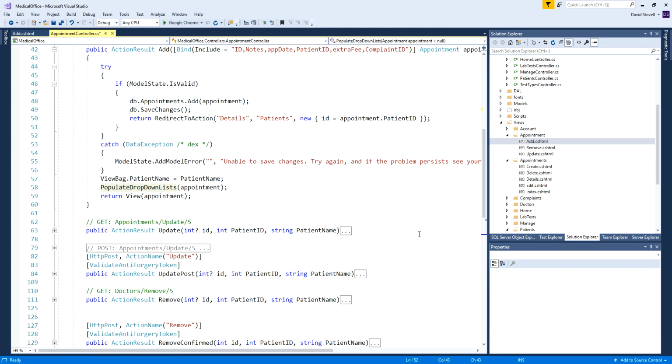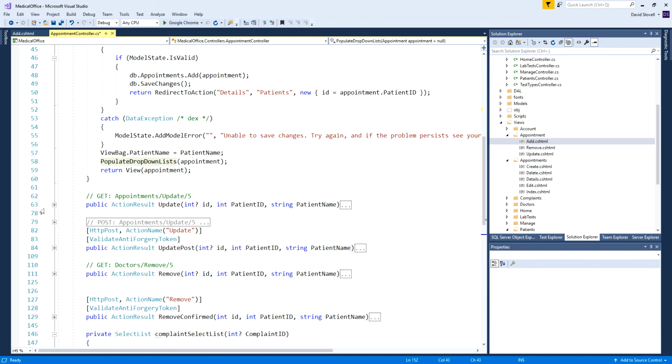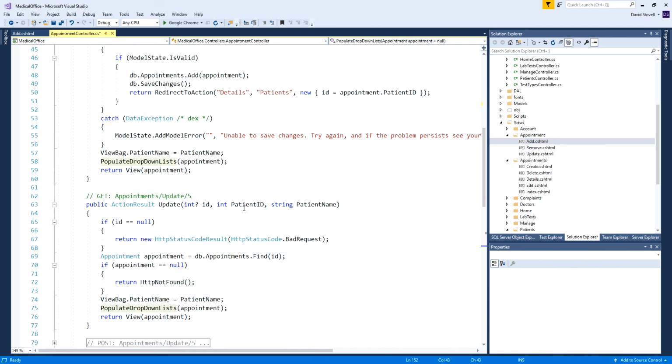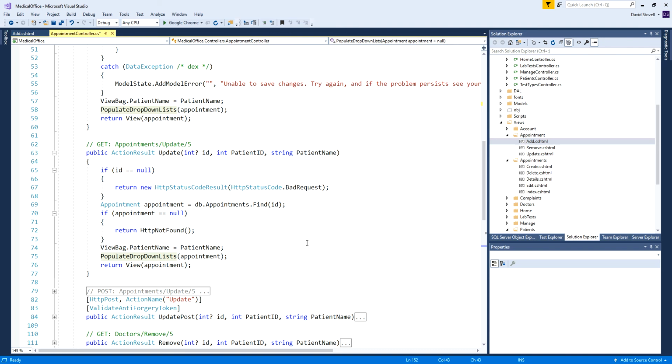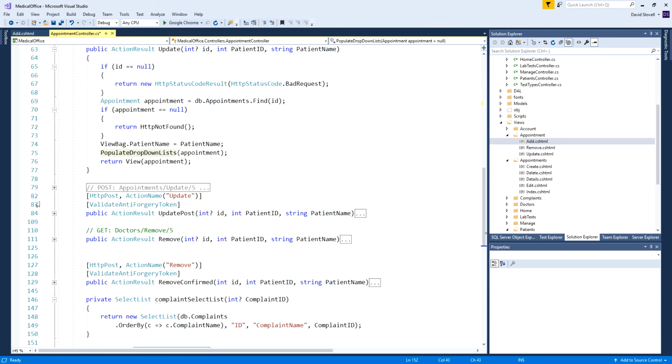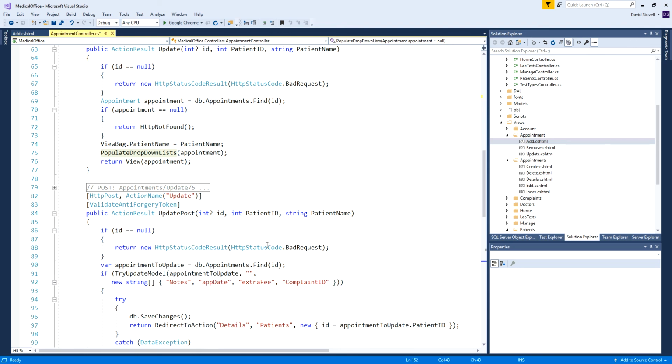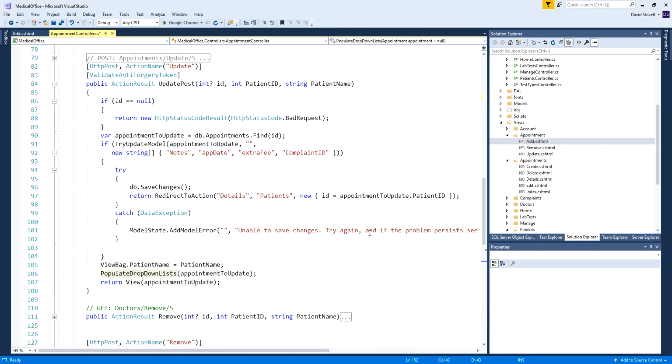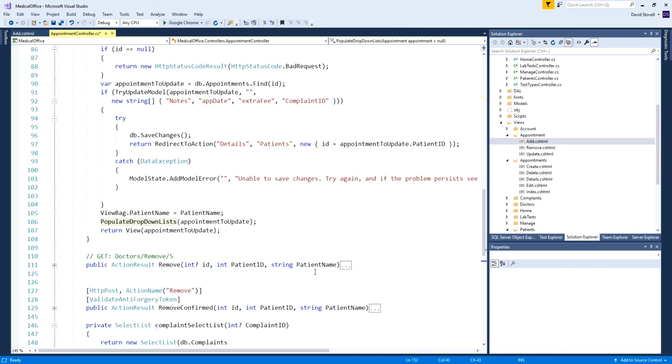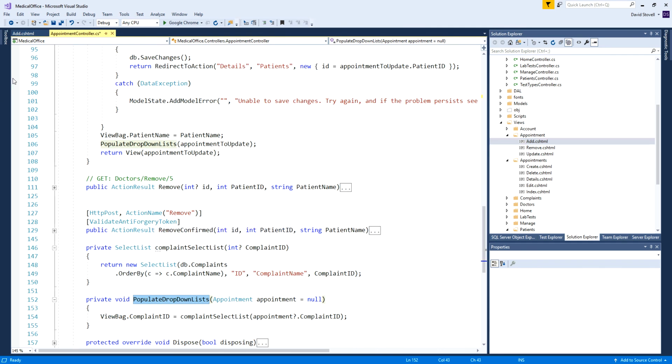Okay, so it's almost the exact same approach then for update, right? Okay, we get the patient ID, the patient name, and of course the ID of the appointment itself that we're modifying, right? And we do the same type of thing in the update. Of course, we're going to use our try update model approach. Okay, but if we successfully save changes, we just go back to the patient details once again to review the information for this one and only patient. So, and delete is the same approach. So you can follow the code yourself.